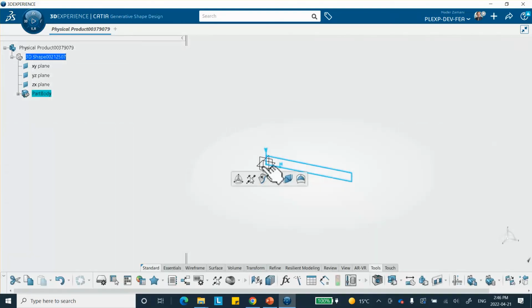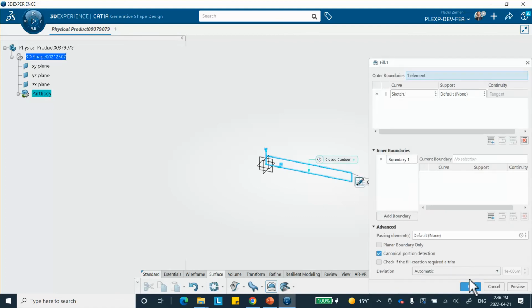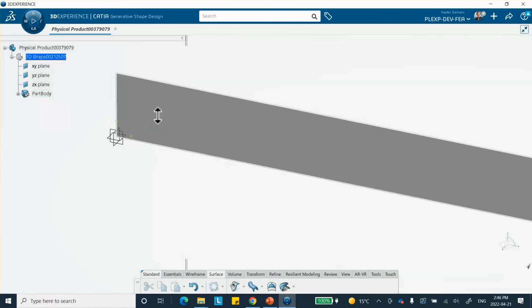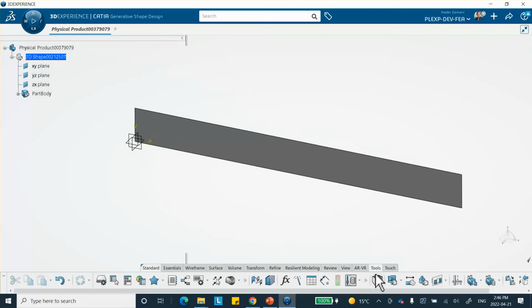And we're going to fill this thing with a surface. So we go to surface, there is the fill option, say OK. So notice that the surface is placed on that rectangle. Okay, that's pretty much it. Let's go and create our material. So we go to Tools, Create a Material.